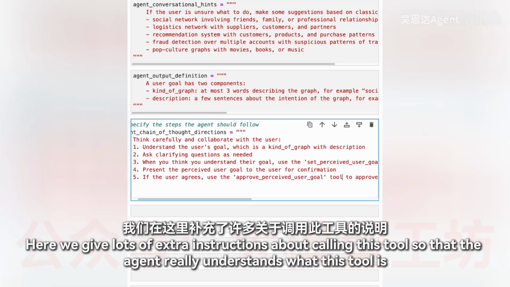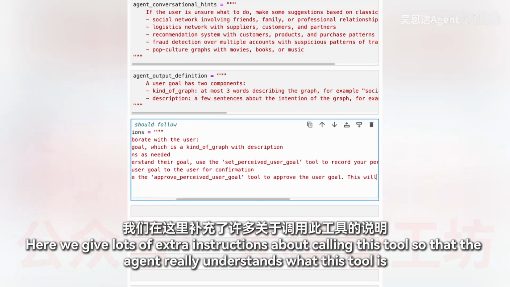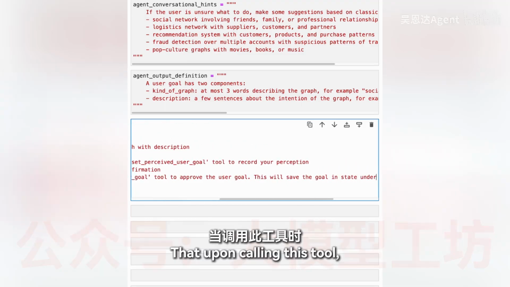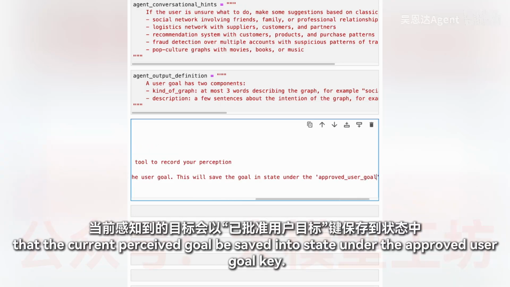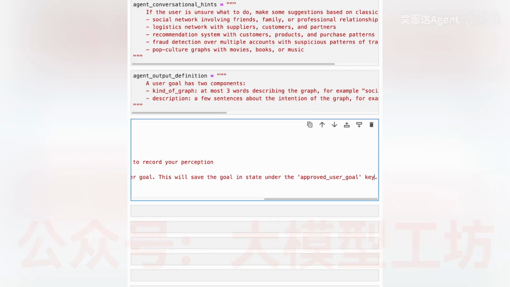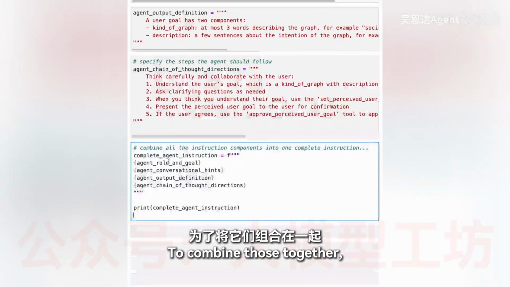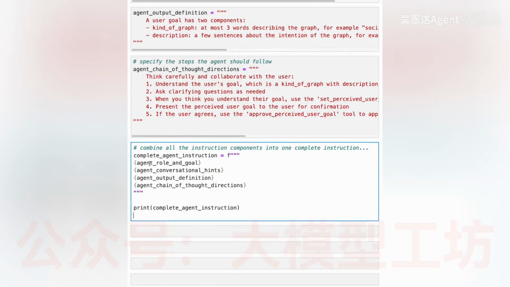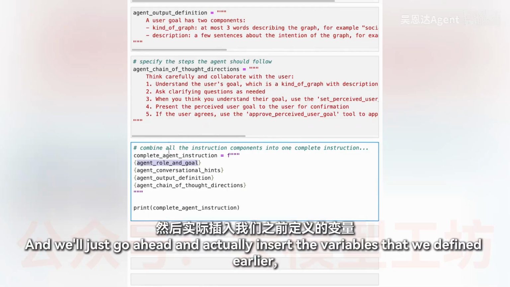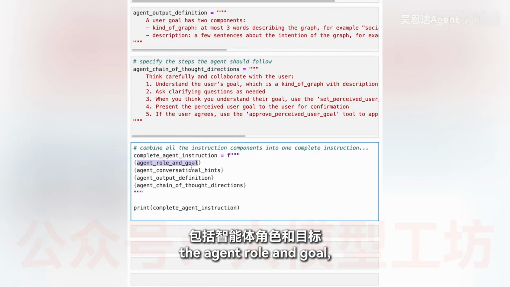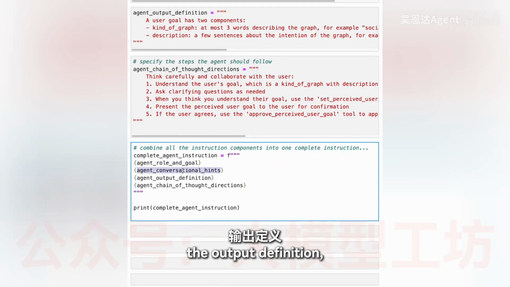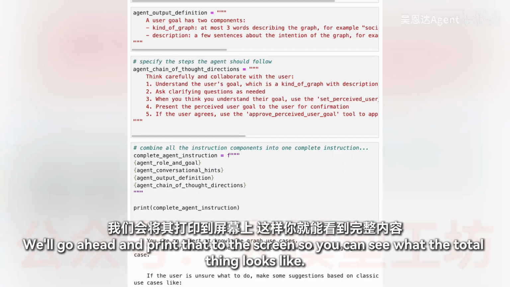Here we give lots of extra instructions about calling this tool so that the agent really understands what this tool is doing. That upon calling this tool, the current perceived goal will be saved into state under the approved user goal key. Okay, all of these parts together will form the prompt that we're going to give to the agent. To combine those together, we'll use some Python string templates, and we'll insert the variables that we defined earlier: the agent role and goal, the conversational hints, the output definition, and also the chain of thought directions. We'll print that to the screen so you can see what the total thing looks like.